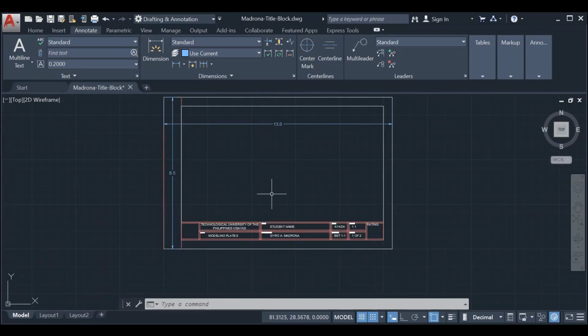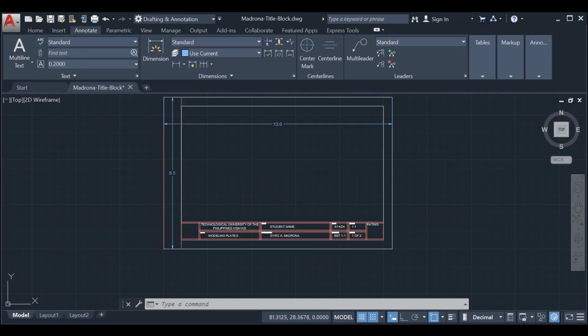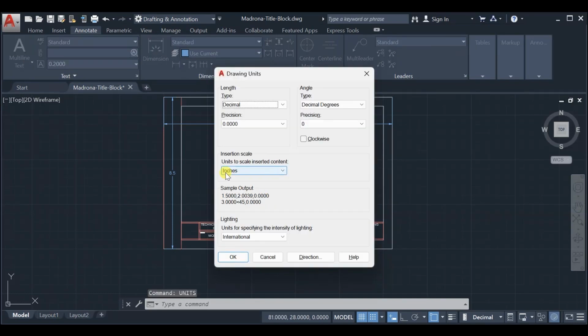By the way, let's check the units. From the very start, we should have checked this one. So type command units. Anyway, let's check if this is in inches. Okay, inches. So this is correct. Click OK.